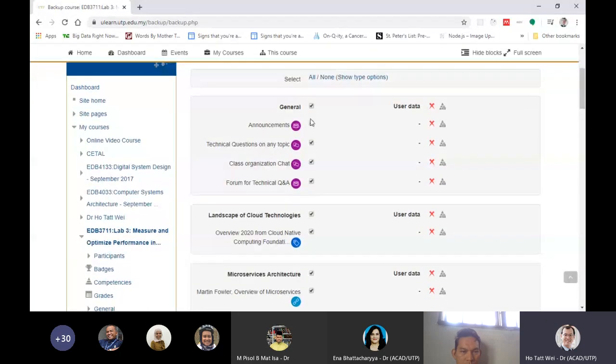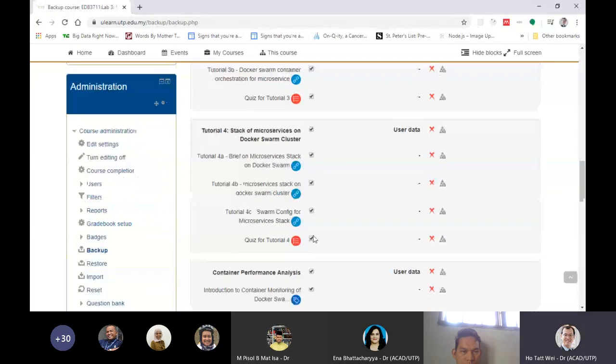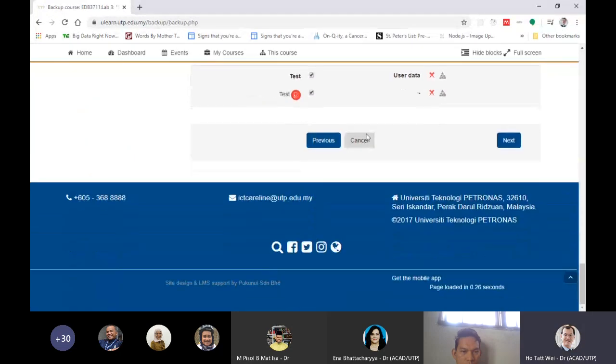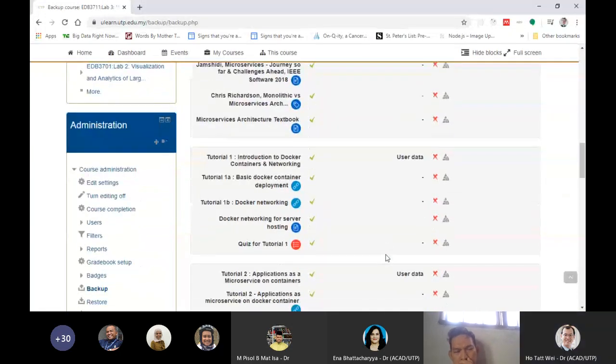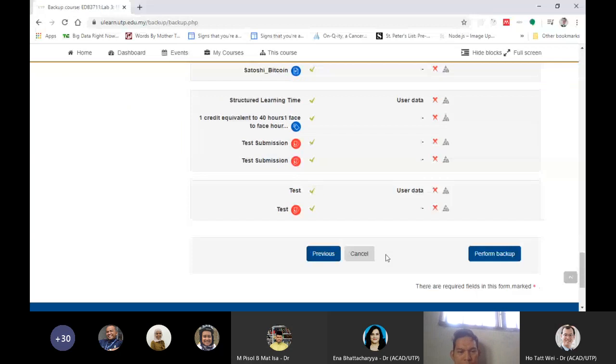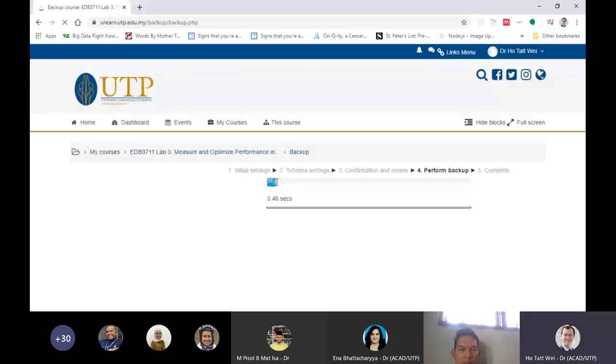This is just saying that you're going to back up all these sections here. So you just make sure that all the buttons here are checked. You click next. Okay, and you click on perform backup. This will take a little bit of time.